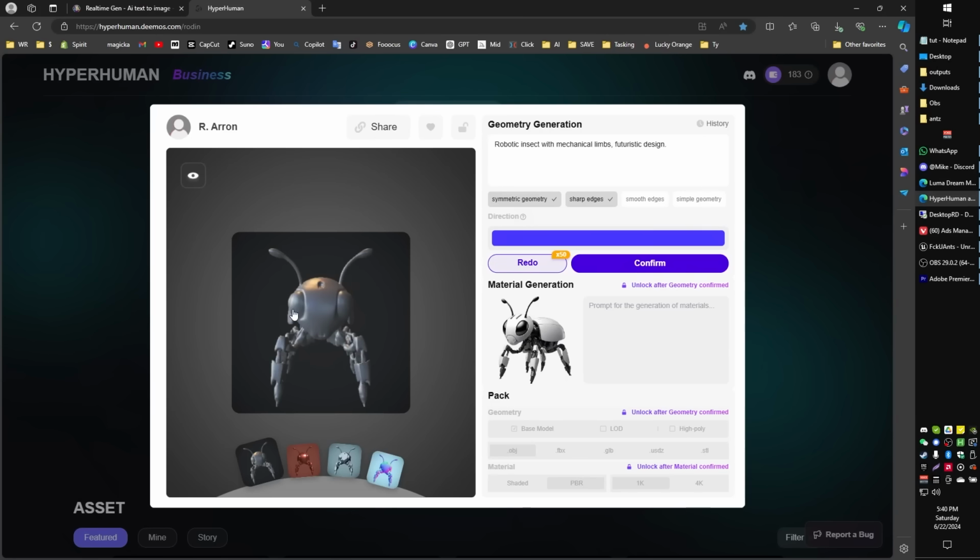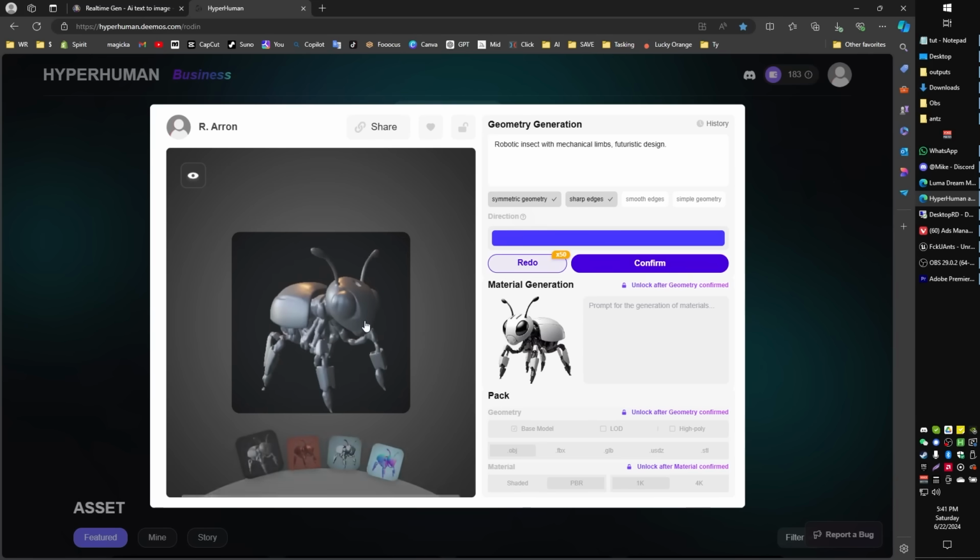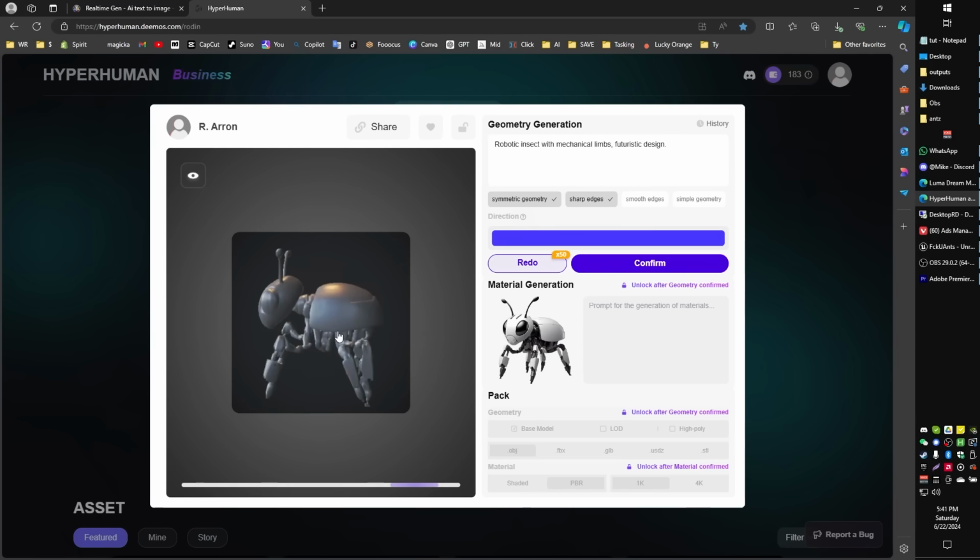Okay, and when you generate, this is the first thing you're going to get. This is a preview. It's not going to look that good. This isn't going to be your final model. This is just a preview of what it thinks it's supposed to generate. The actual generation will come out a little bit different, typically quite a bit better.